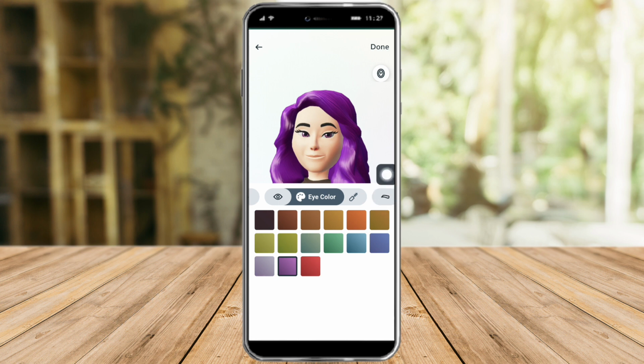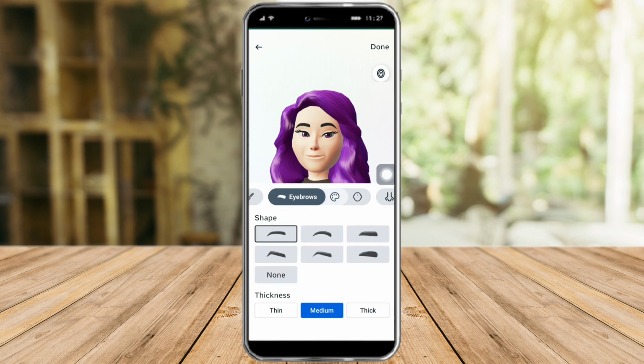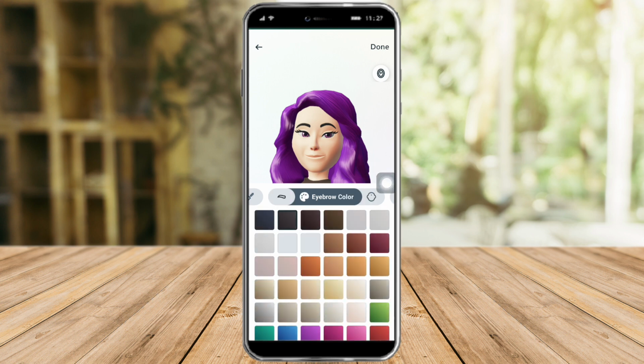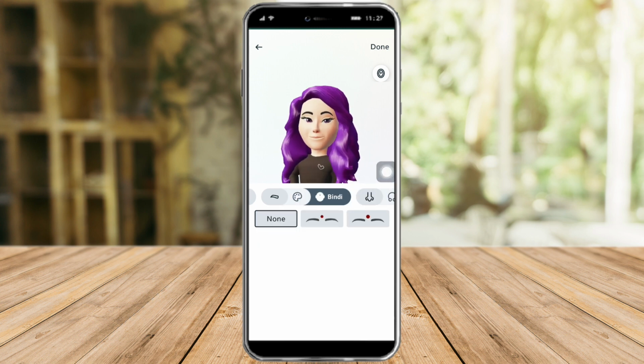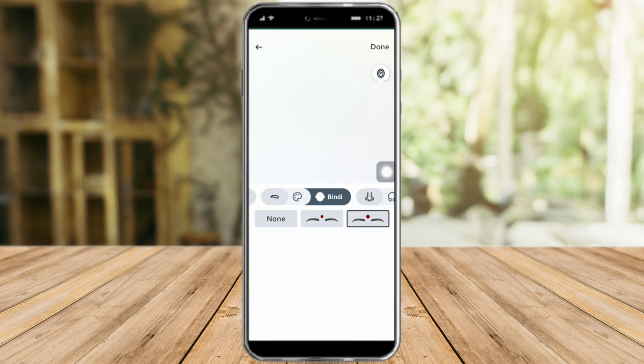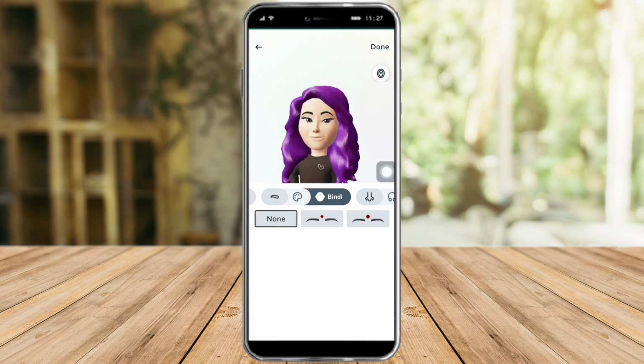And let's click this brow icon. You can change the shape of your avatar's brows, like this. You can make it thin, medium, or thick. For me, I will keep it thin. And then let's click this palette again in order to change its color. So let's make it like this. And then let's click this icon right here in order to add a bindi if you want, or if you don't want to add something like that, just click on none.